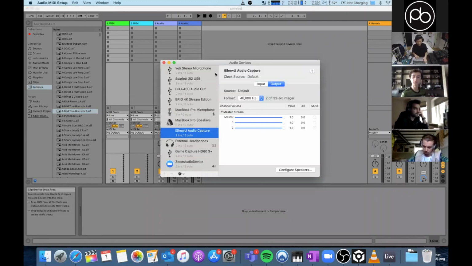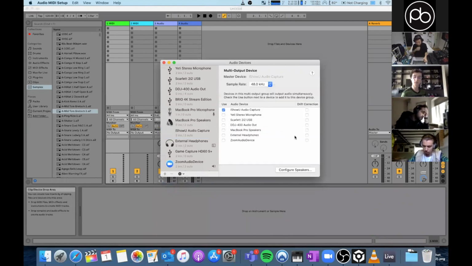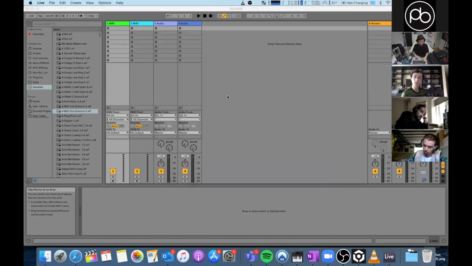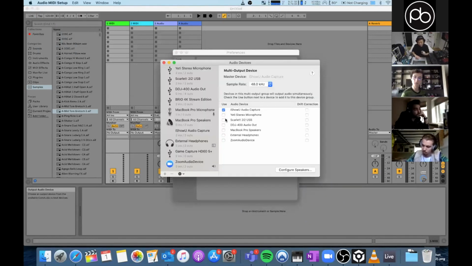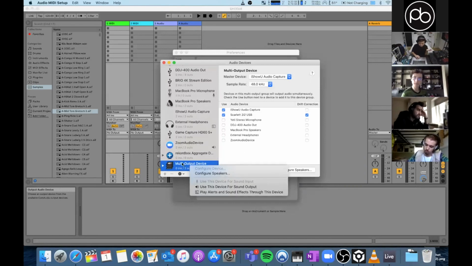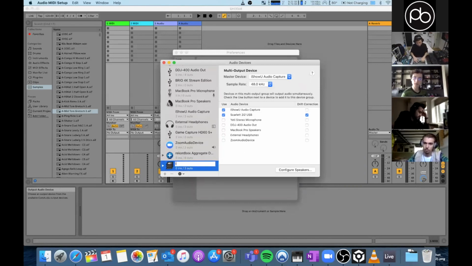So now what you need to do is go into Audio MIDI Setup and create something called a multi-output device. Now what that means is that this device will output to two separate outputs instead of just one. As you can see here, I can only select one of these. If I go here and create a multi-output device, now I can choose that it can output to two separate things. So I'm going to output to the Scarlett, and I'm also going to output to the iShowU Capture. And we're going to rename this iShowU and Scarlett.